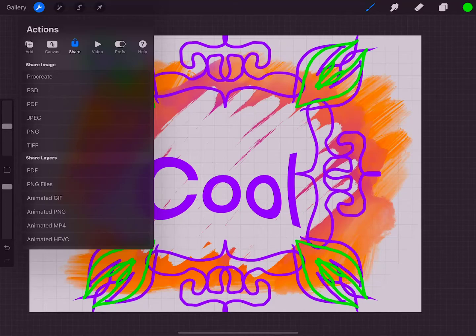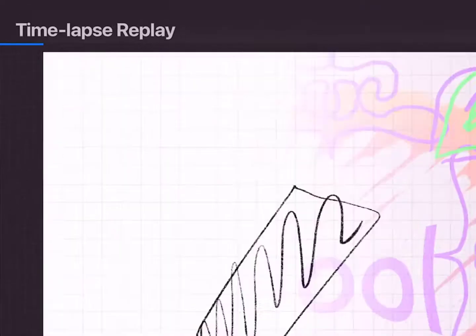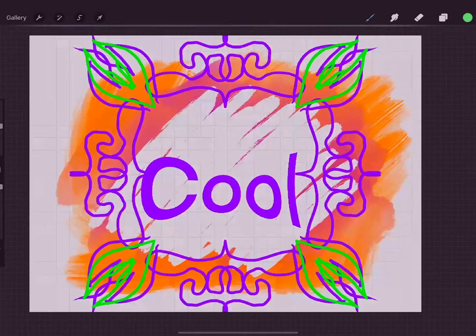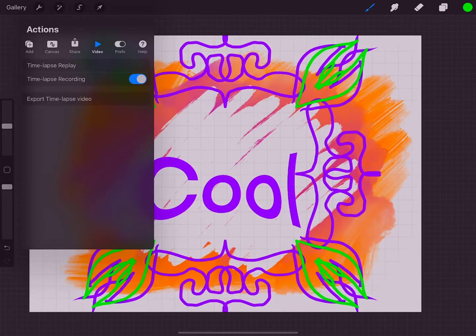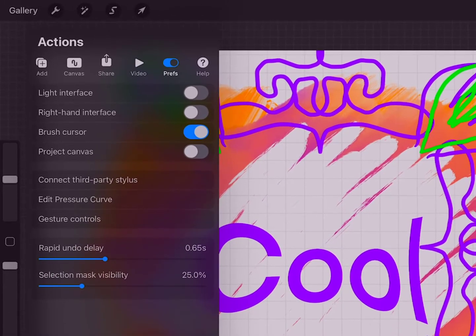Down at the bottom though, you can export as an animated GIF. I'm going to show you that in a minute. Under video in this menu, you can watch a time-lapse replay of everything you've done. You can see everything I've done right here. You can actually export that as a video file to your camera roll. Then you've got preferences and a help menu.